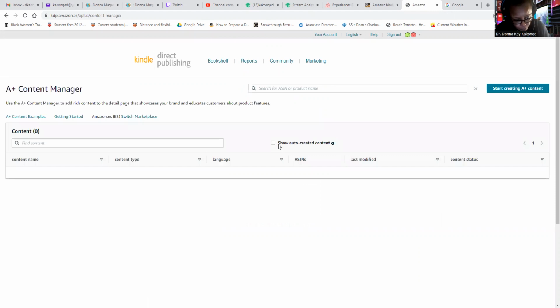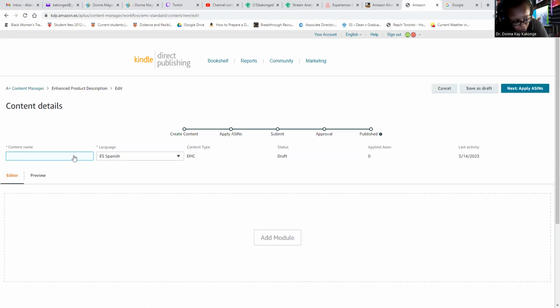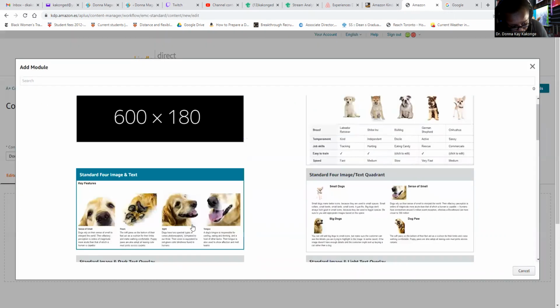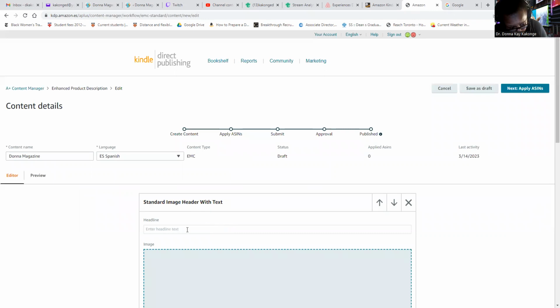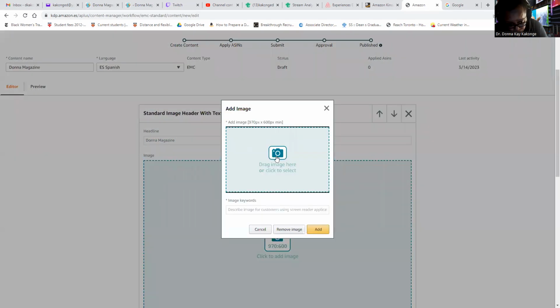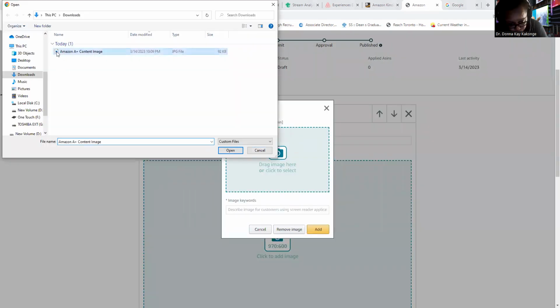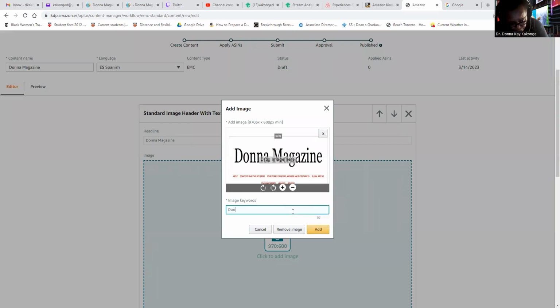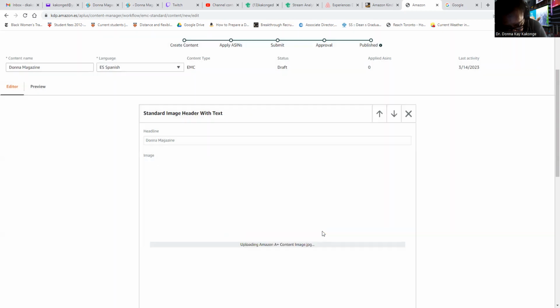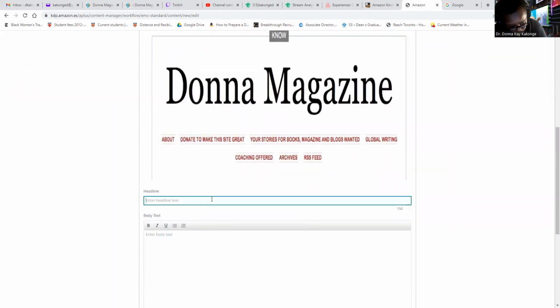Okay, so it starts with nothing there. So I'm just going to click on start creating content. Okay, same idea. I use the same module. I can use that very same image that I've already created. Image keywords, just do that. Okay, so that's done.